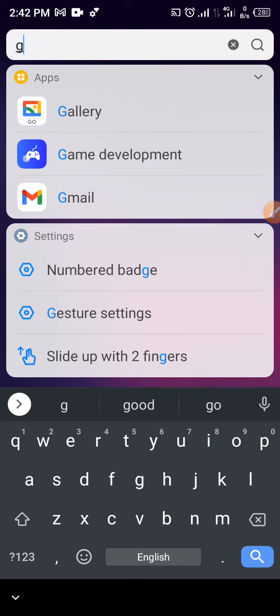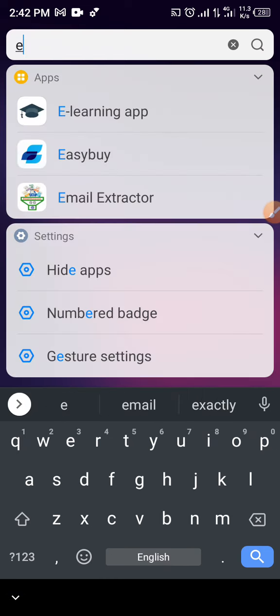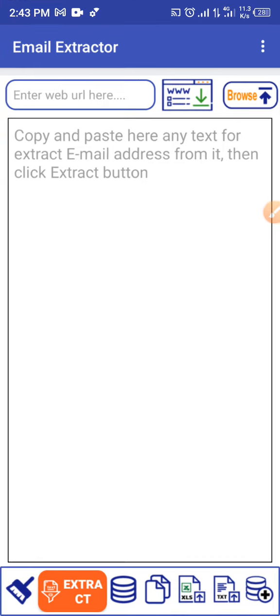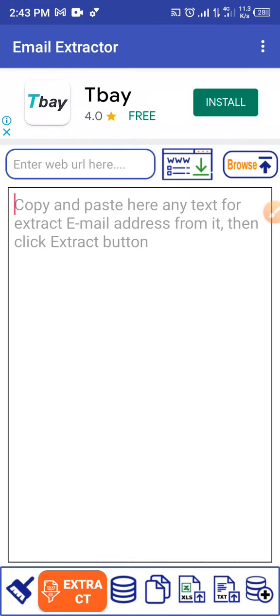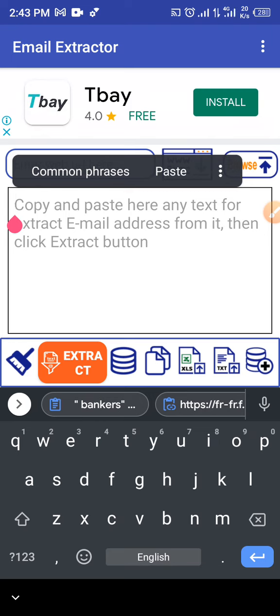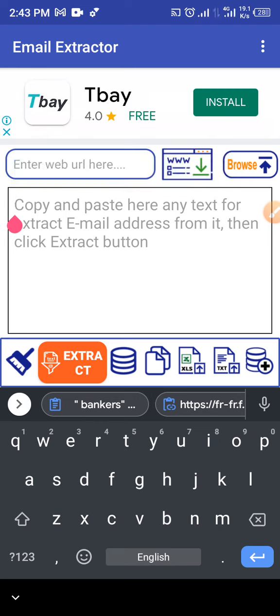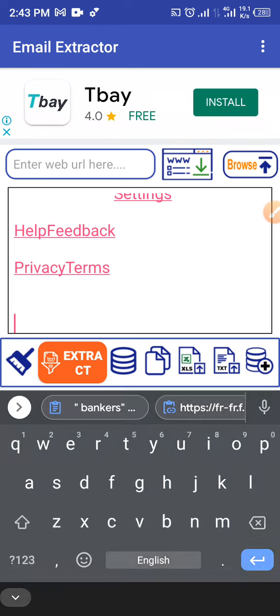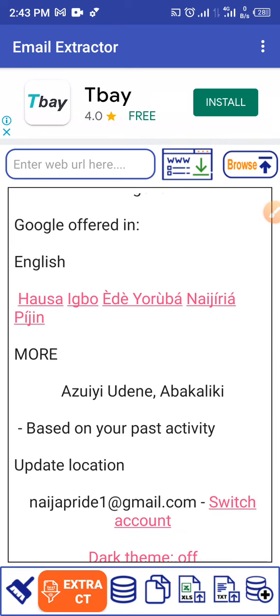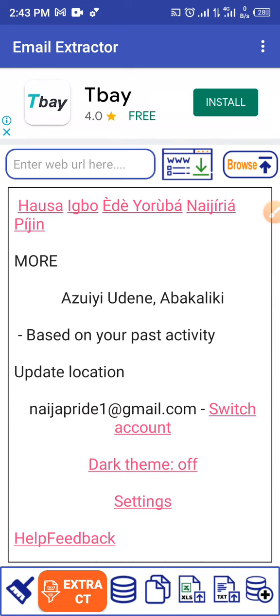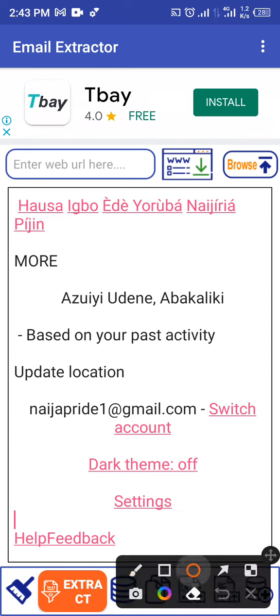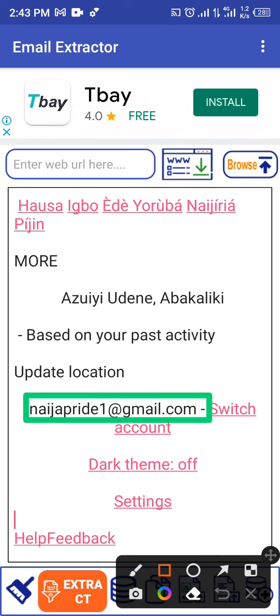Let's look for the mail extractor. Then here is where you're going to paste the stuff that you copy from the internet. Paste it here. Then you will find that your own Gmail will still be available here, because your Gmail is going to appear somewhere here at the bottom. You can see this is my Gmail.